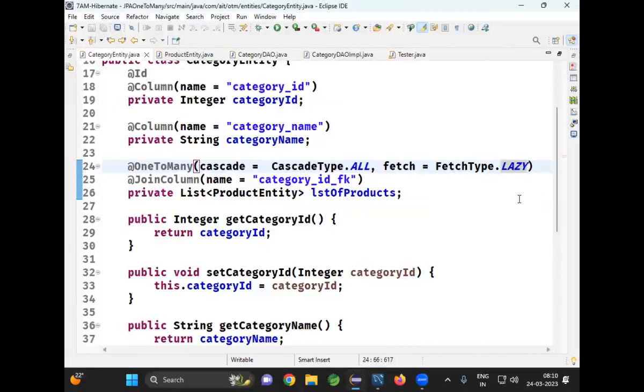Lazy. If the fetch type is lazy, then when I select a category, its associated list of products are not selected from the database, but they are selected later when they are required. That is called what loading? Lazy loading.